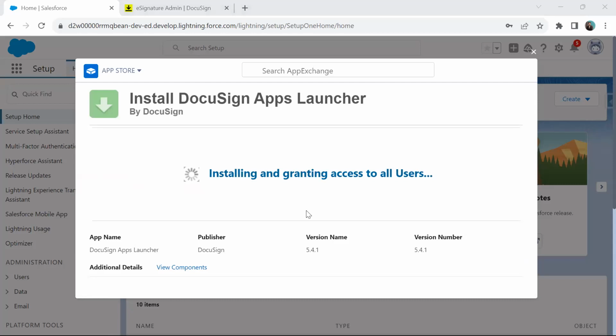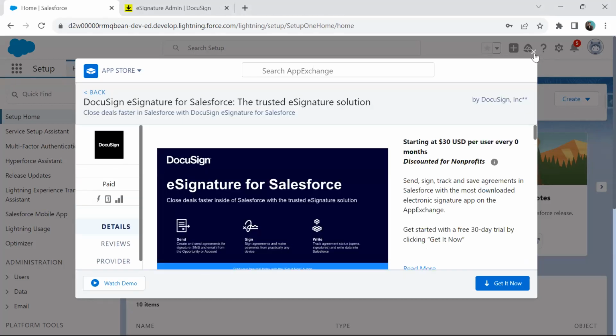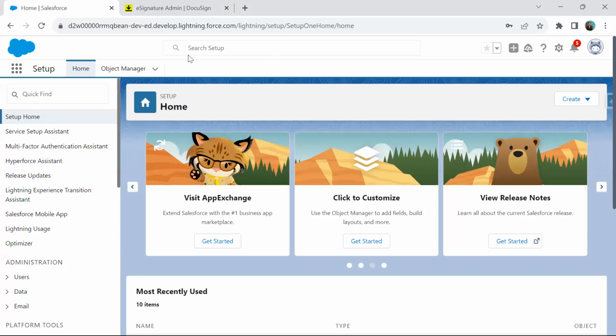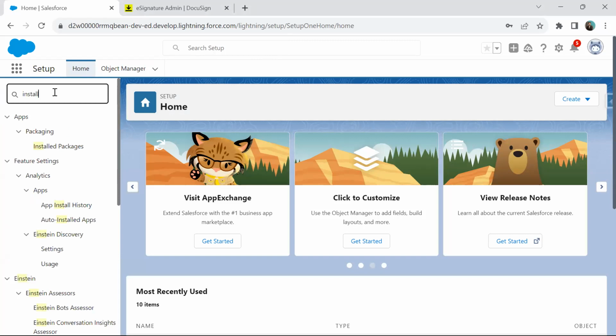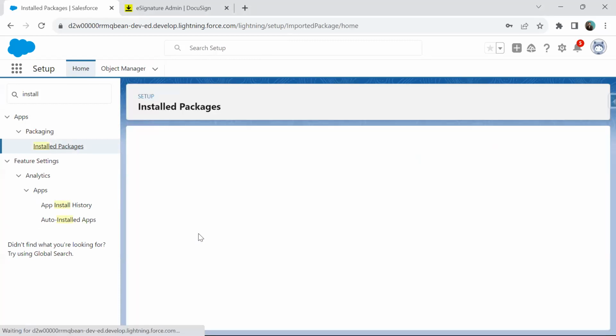Now this installation will take some time. As you can see, it says that this app is taking a long time to install, and you will receive an email after the installation has completed. So you can click on done and close this. Now, in order to verify whether the installation has been completed, in setup I can just check for installed packages.